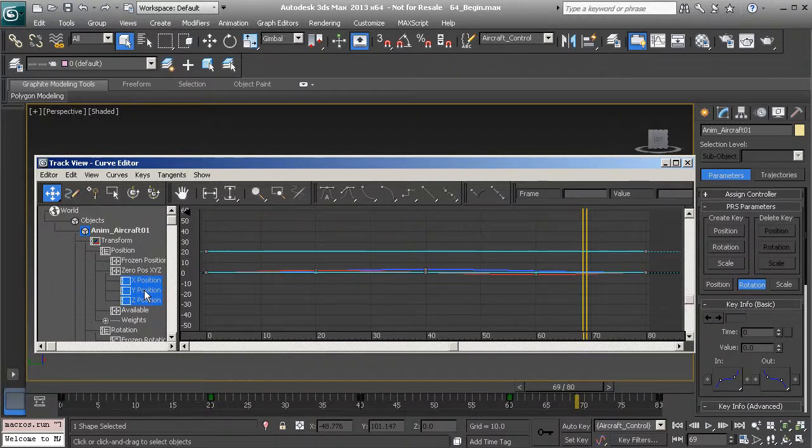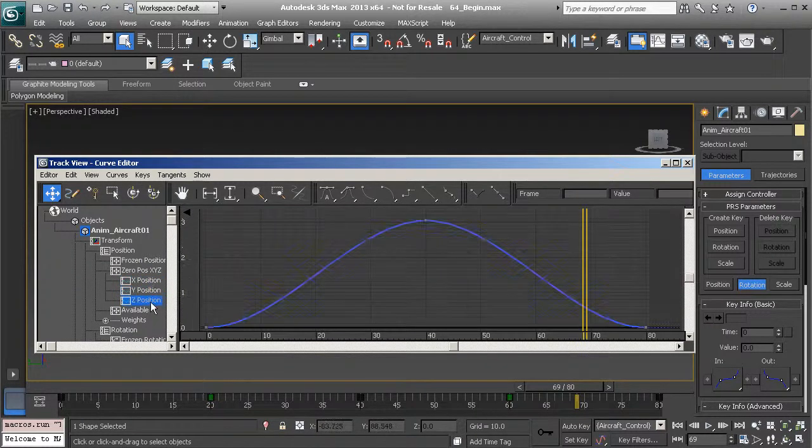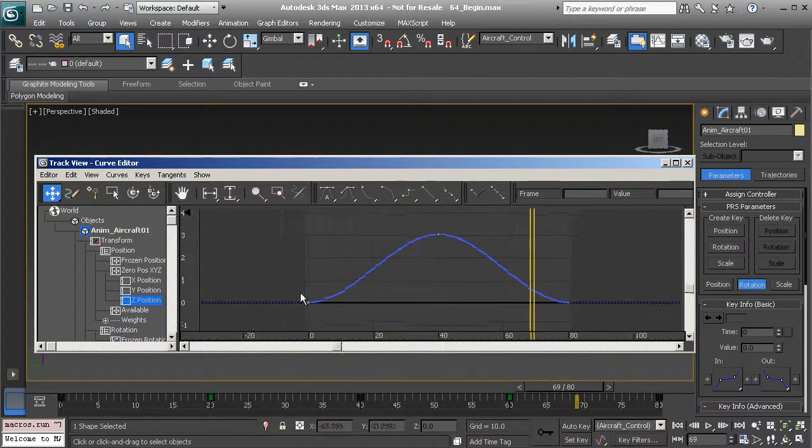For one, our interpolation types. Let's go ahead and take a look at the position Z track. This is our up and down axis. So as of right now, you can see the animation slowly moves up, holds for a little bit, and then moves down. Now, with our keys selected, take a look here.